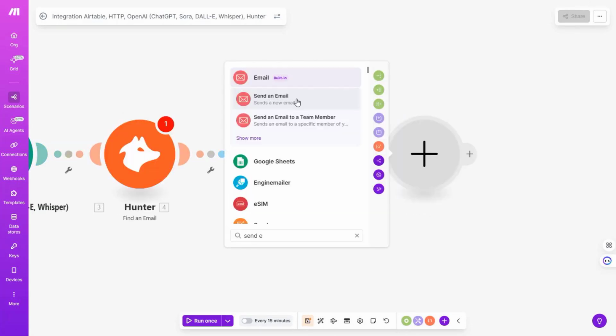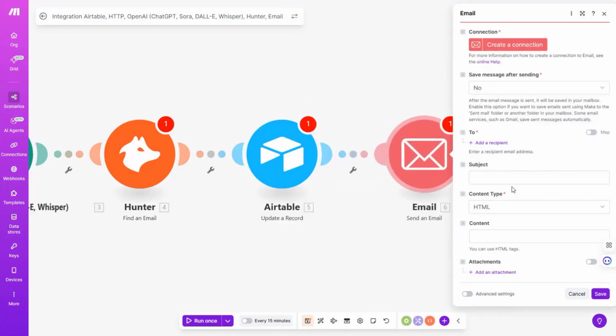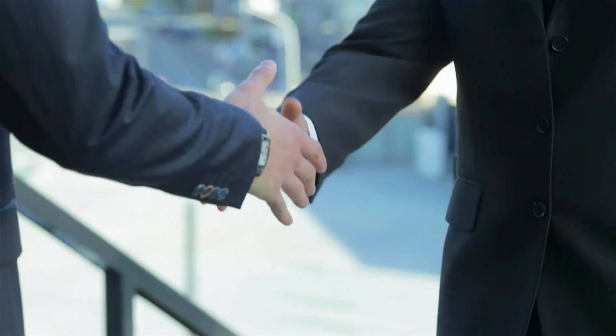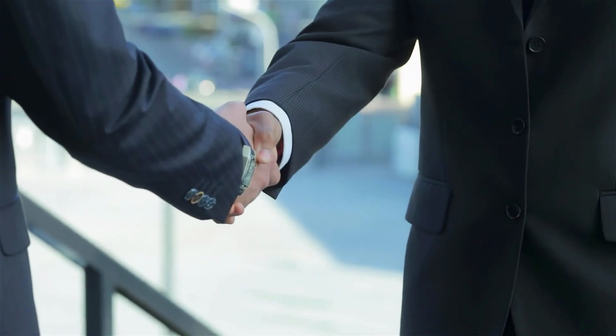Bonus step. You can even add a final OpenAI module to draft a personalized cold outreach email using the data you've gathered. How do you make money with this? This isn't a simple subscription. This is a strategic partnership.